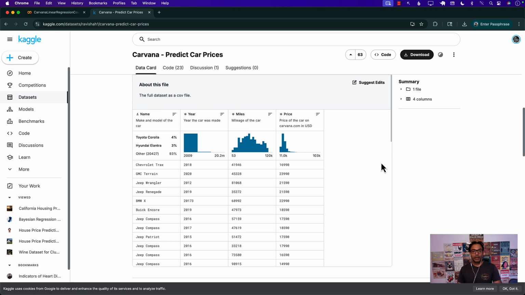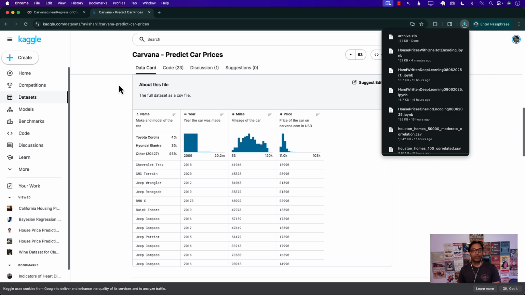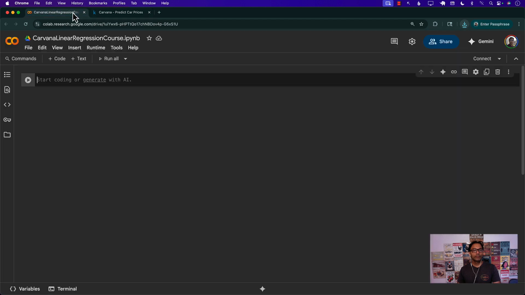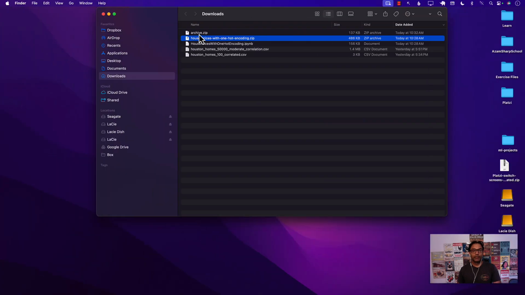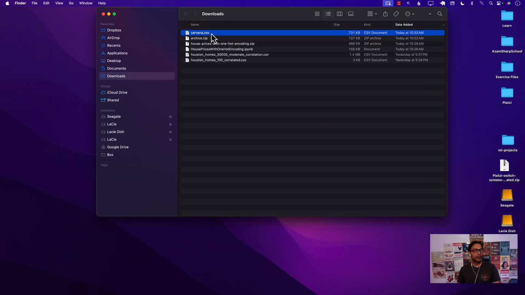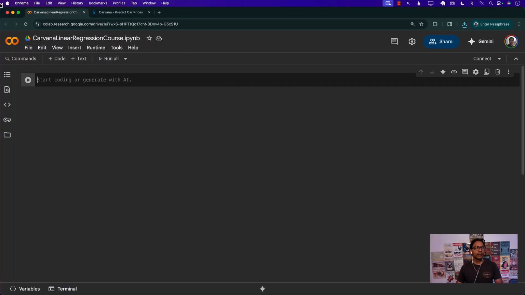Okay, so let's go ahead and download this particular Carvana data set and see how we can perform linear regression to train a model that can predict car prices. So I'm going to go over here and say download and download the data set. All right, it's downloaded. I will go open up my folder, unzip this file. It's a carvana.csv file, as you can imagine. And now we can actually use it.